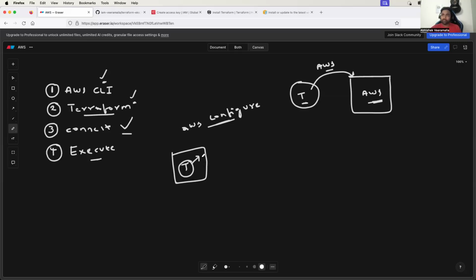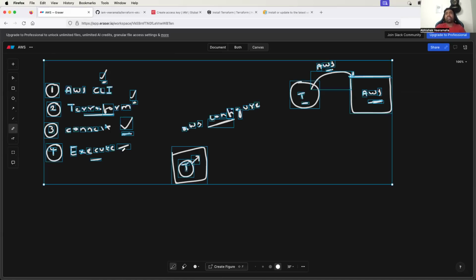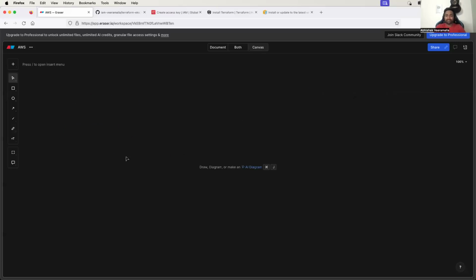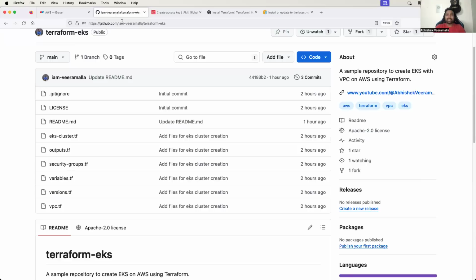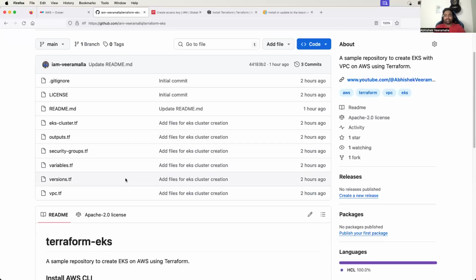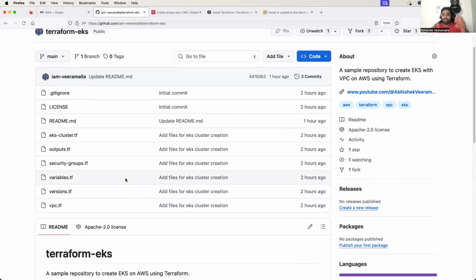So Terraform will use those credentials to connect to the AWS, right? So the connect part is also done. Now we are just left with the execute. Of course, execution is very simple, but we need to understand how to write the files here. Now that we have the files, we can simply run Terraform apply and all the files will get executed and you will see the infrastructure getting created on AWS.